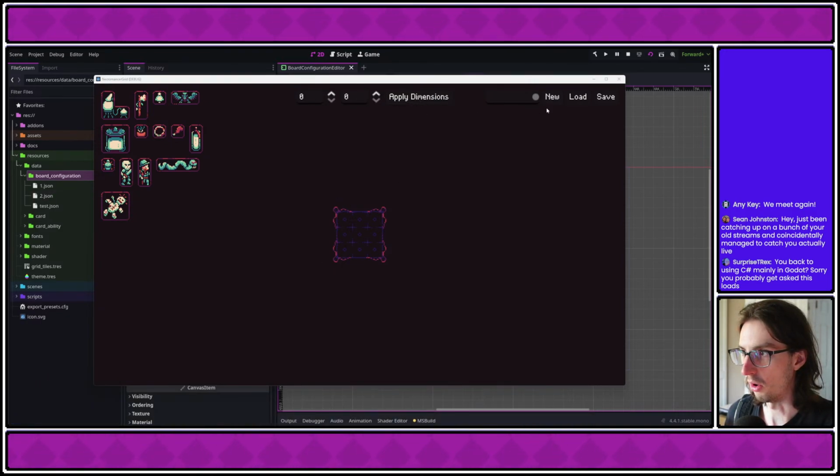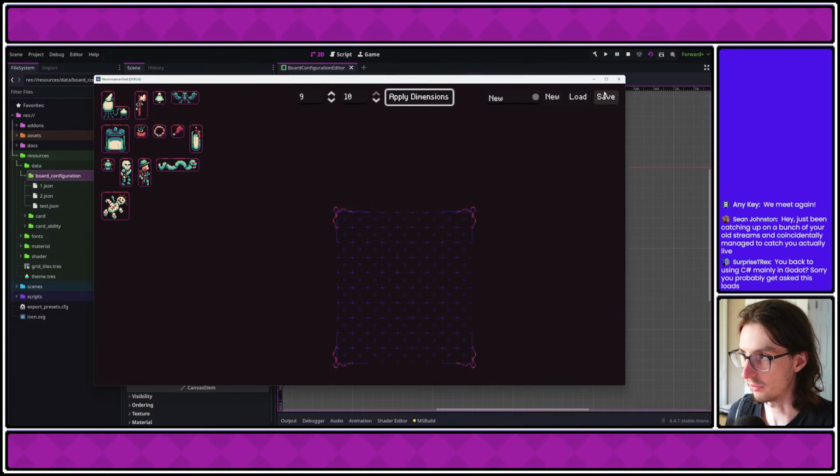These dimensions are wrong, but if I click new, okay, there we go. So we got 2 by 2, so if I up this to 3 and I click apply, there we go. So now I can control the board size. It should only go up to 10. That's not being recentered every time, so let's do that.